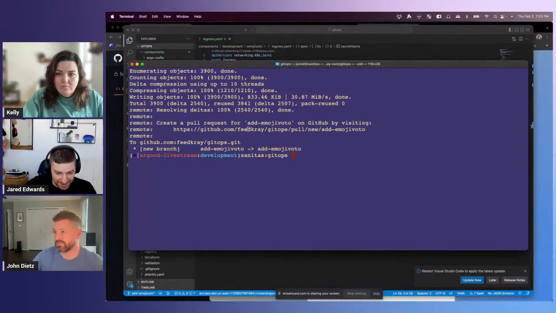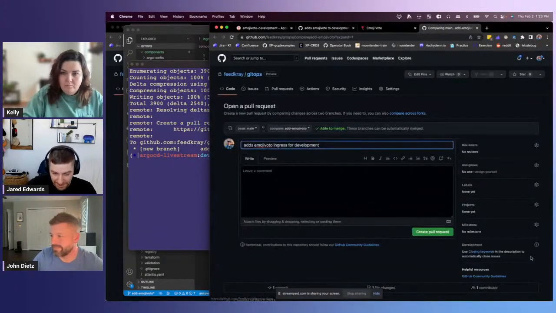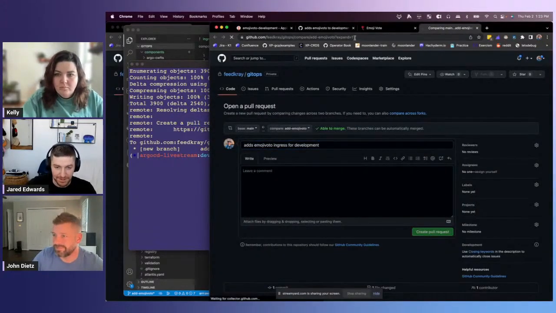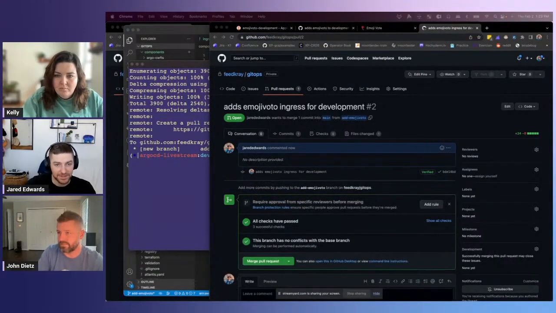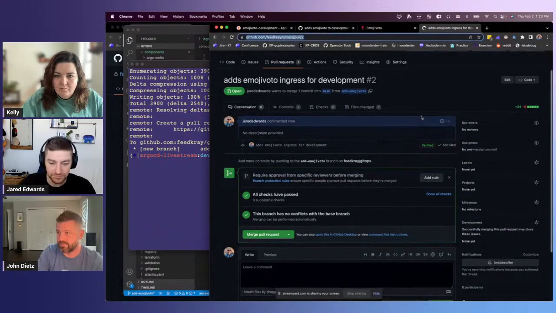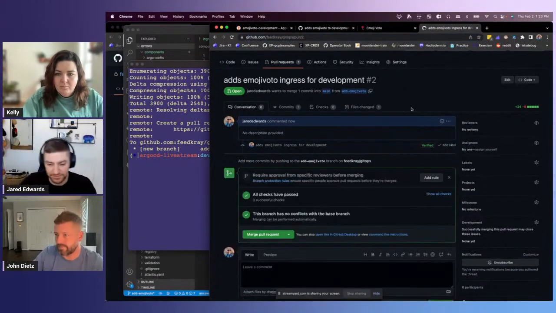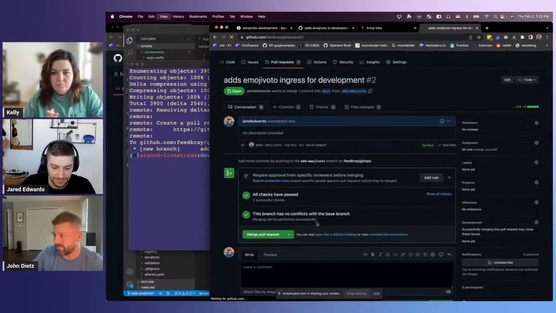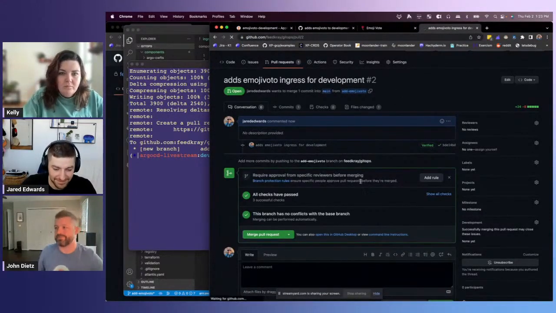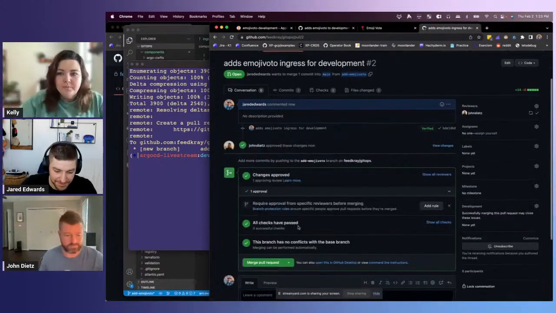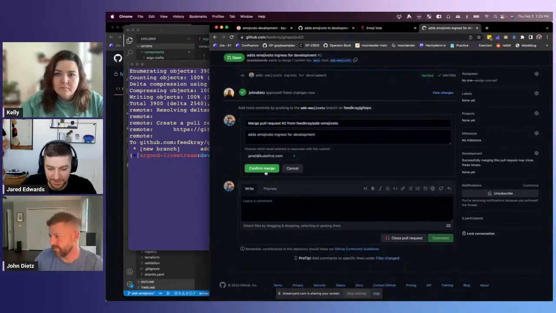And again, I will have John approve this pull request that I open. Sent in Slack there. Approved. Awesome. So we will go ahead and merge this pull request as well.